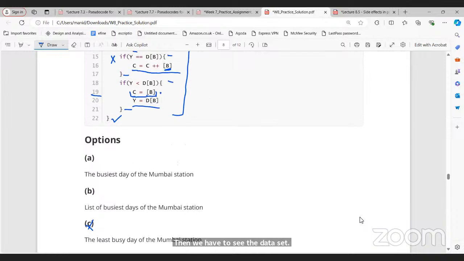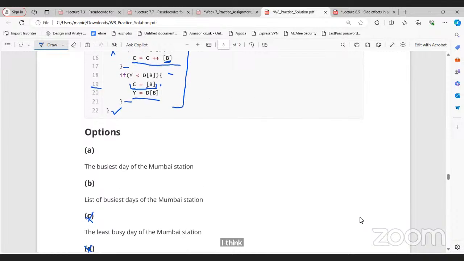Ma'am, C is actually a list, so you cannot assign a value to a list. You will have to assign a list to it. It is a list. B, I am assigning it in the form of a list. So B, C is a list, ma'am. Eventually, C is a list then.